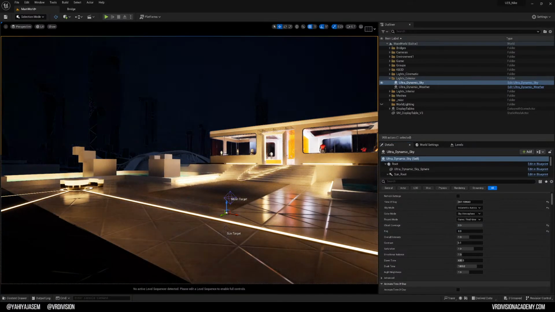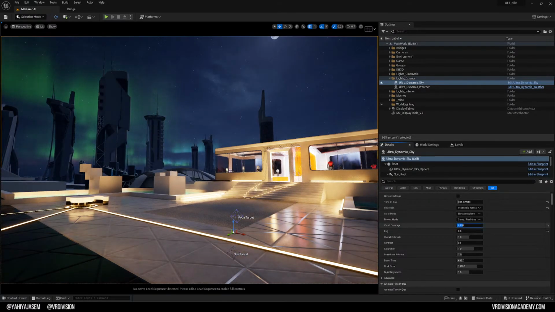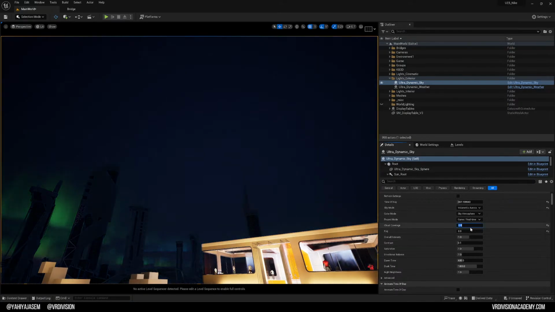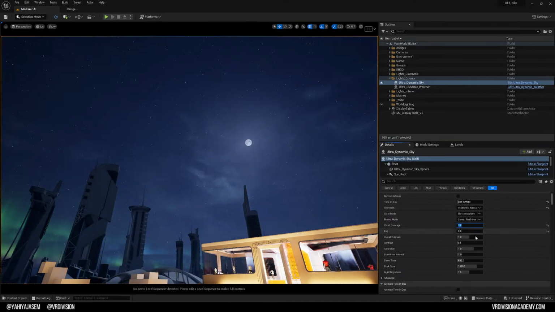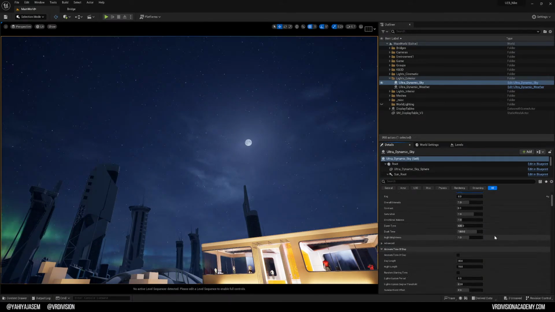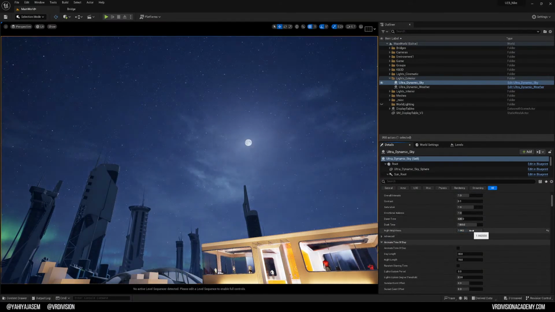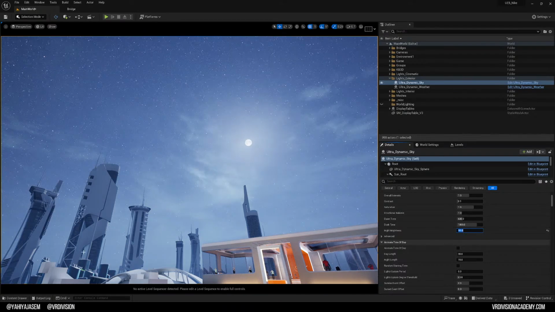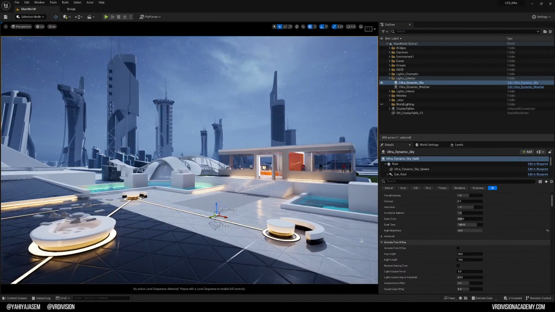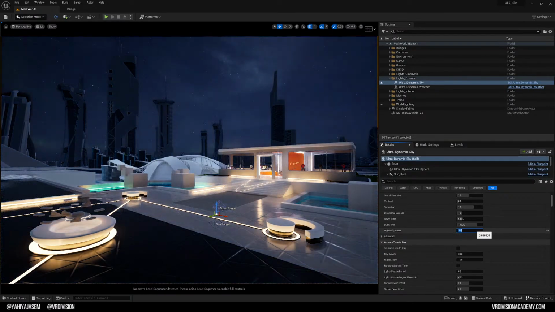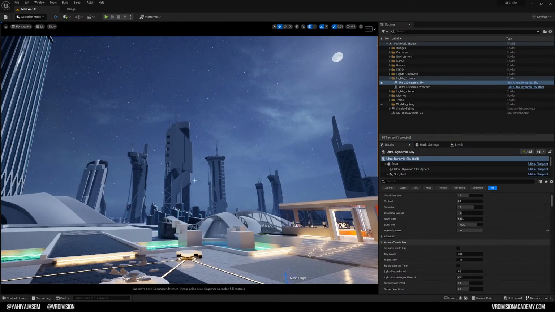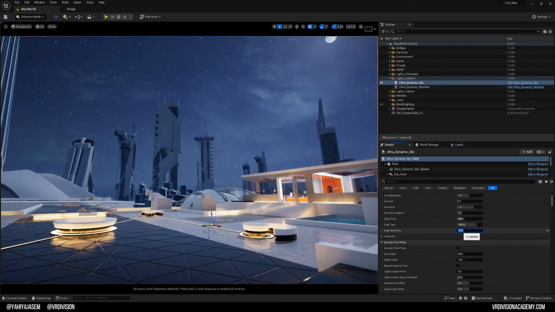So if you want clouds, so how is that working? Interesting. Wow. I want like beautiful sky. So that's a 10.